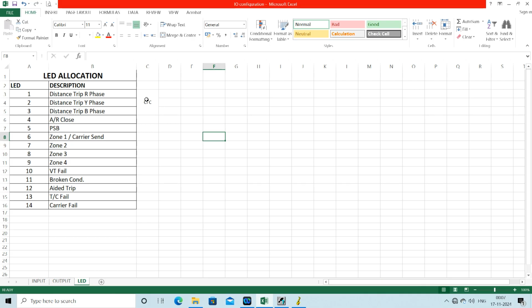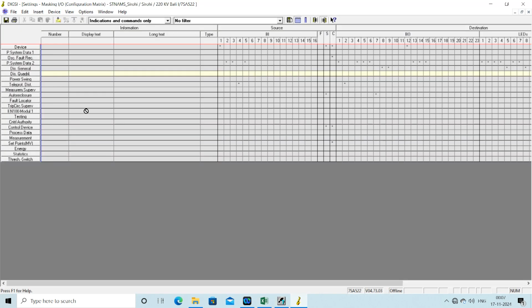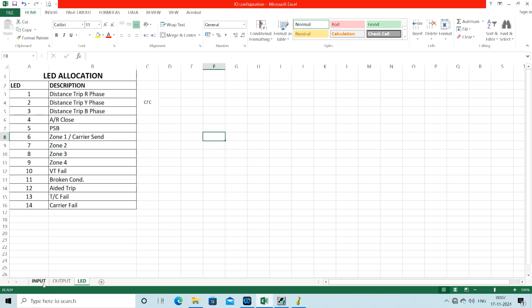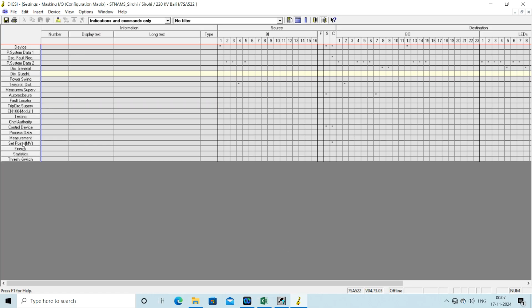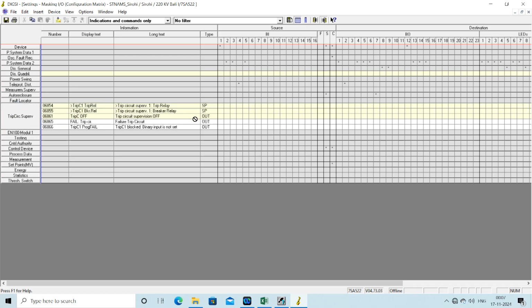Beside that, you can see that in some places I have written CFC. There we are going to prepare the CFC logic also. CFC logic is made where the configuration is not available in the input-output masking. So where logic functions are not available directly in the input-output masking, in that case we can prepare some logic through CFC.